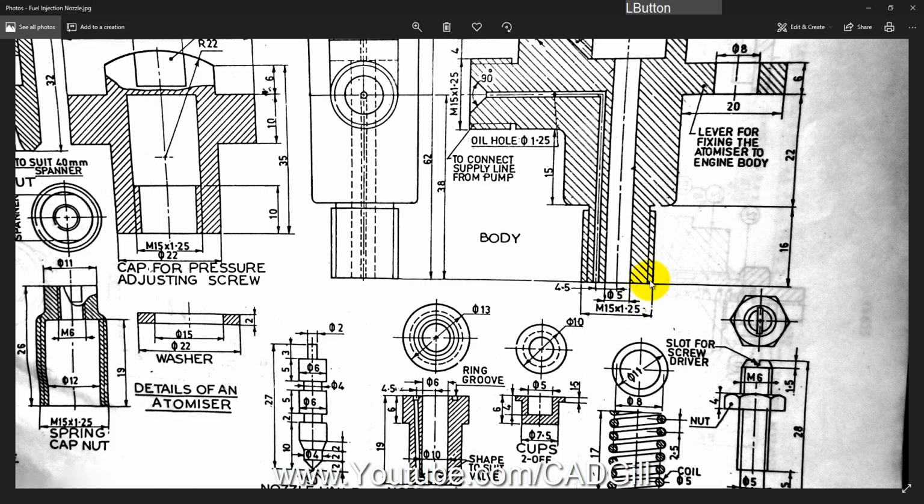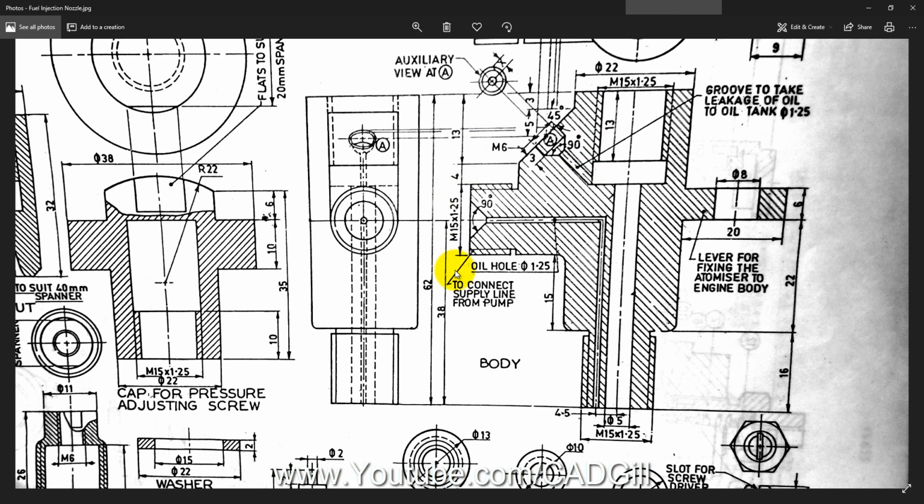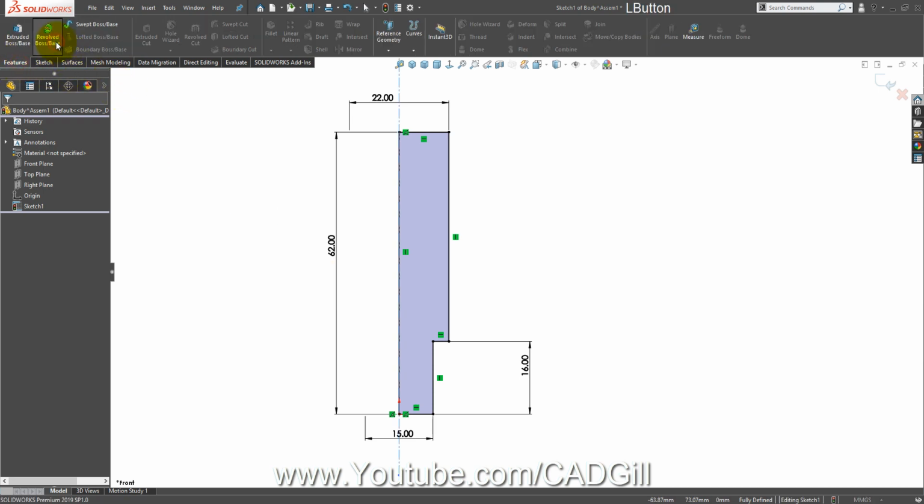Okay, you can see that there is an inner profile also, but I'm not going to model it right now. These holes can be done later. First we have to add details, because if we made these holes first and then added these features, maybe the body would come inside it and we would have to create these features again. So we will make all these cuts at the end, after the main modeling of the part is done. Okay, so let's go to Features and Revolved Boss/Base.